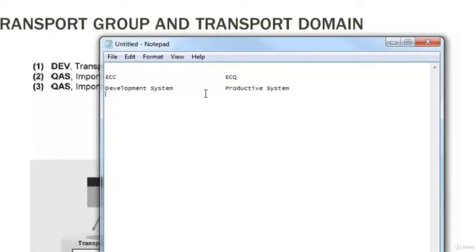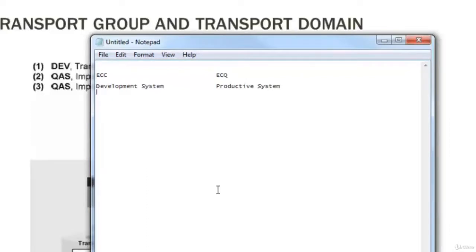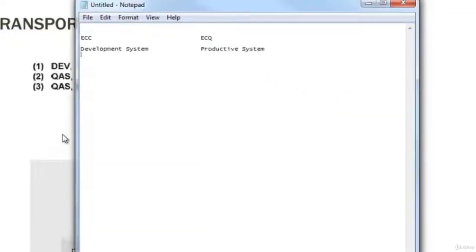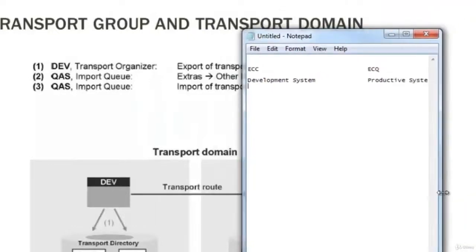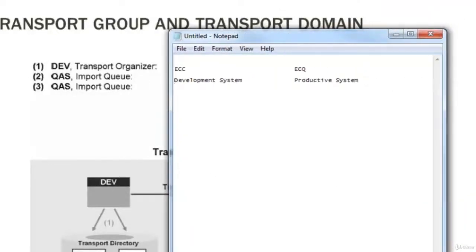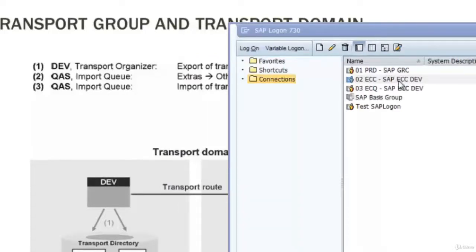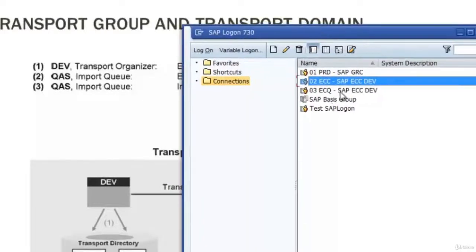What we want to do, to make our exercise more interesting, is to have a common directory for these two. We will create two groups, an ECC group and an ECQ group. Then you will have two transport groups, but with a single domain. That's what we are going to see here. So we will be using our two SAP systems, ECC and ECQ.